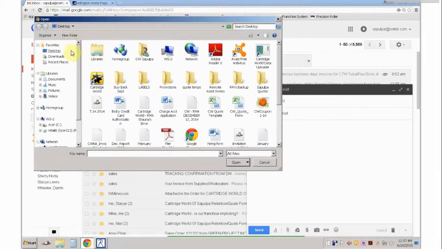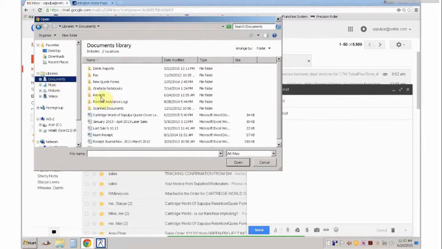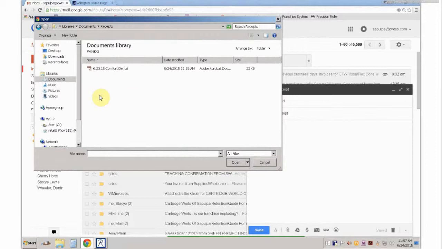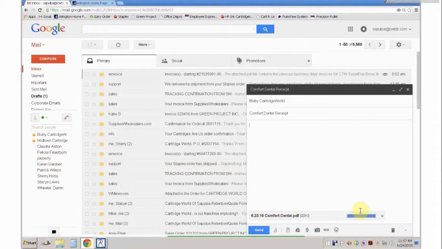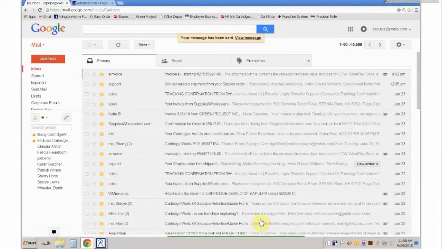Now we need to go back into the Documents section to find that folder again. So over here on the left side, see Documents. Click on that. And then there's that Receipts folder. Double click on that. And there's Comfort Dental. So you select that and open. Now we'll actually upload it to Gmail to this email. Once that finishes up, you'll see the little status line. Once that gets complete, you can just go ahead and hit send.